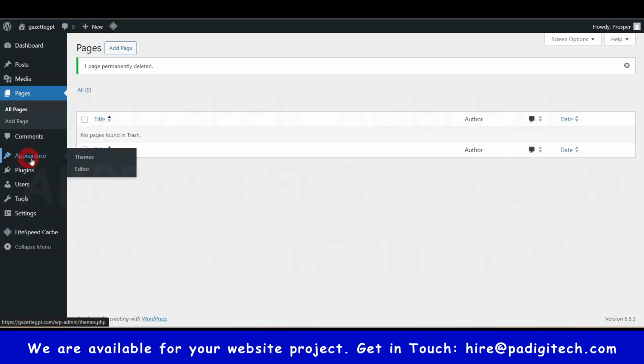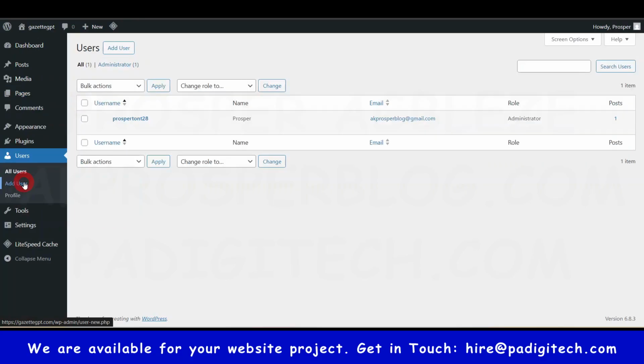And under appearance, we currently have themes and editor. Don't worry, we are still going to have more options once we install our theme. So this is for plugin, I've talked about it, and this is users. Under these users, you are going to see your account as a user. You can see you are the administrator, which is the highest role. It gives you access to everything at the back end.